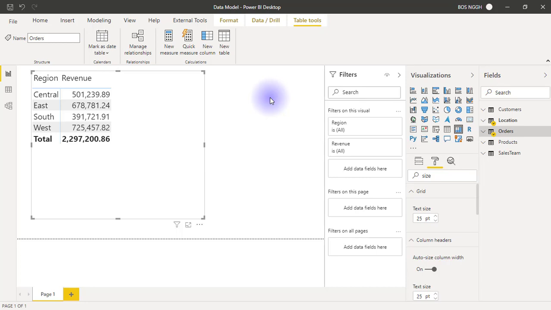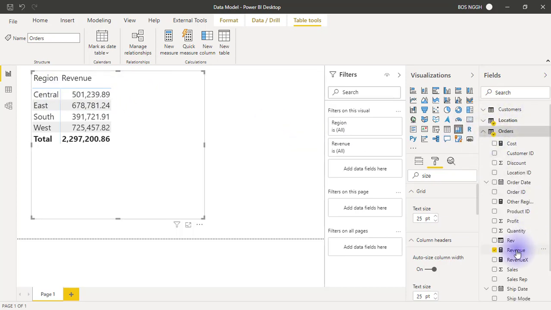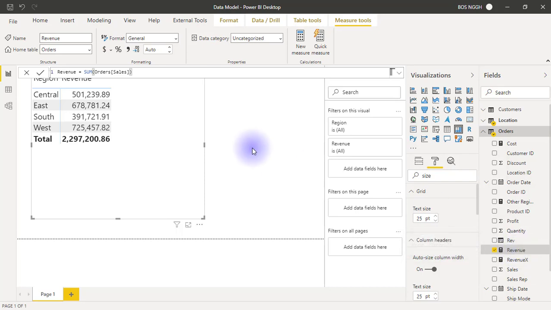So enough of abnormal. Let's now start looking at normal things. So let's see how you use the calculate function to start altering the filter context. We are going to start with a very simple one. I have this report here that is reporting revenue by region. So it's using the normal revenue measure that we have written here, just a simple sum of order sales.